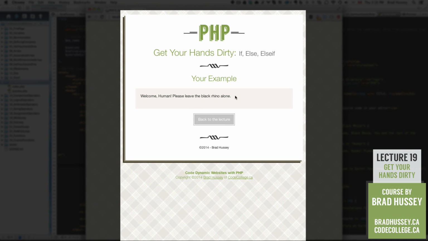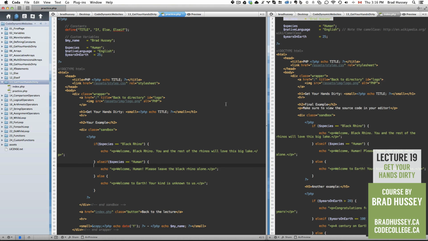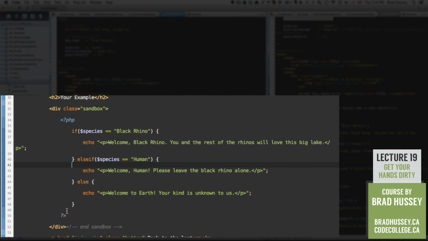So you can see that the text spits out, "Welcome, human. Please leave the black rhino alone." And the reason why is because here in our PHP script, we're checking to see if the species is equal to black rhino or human. Otherwise, echo this. And because the species matched the human, then we're spitting out this text: "Welcome, human. Please leave the black rhino alone."